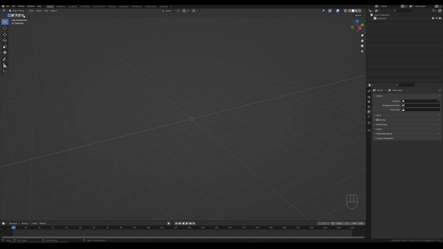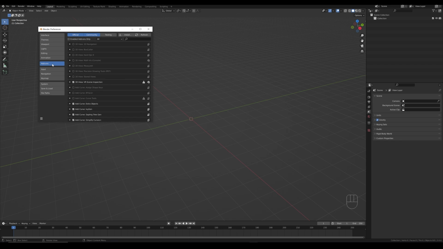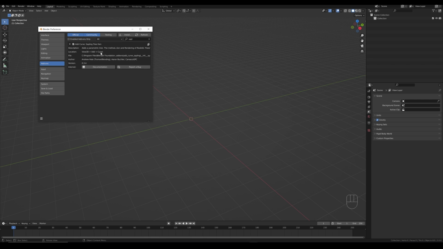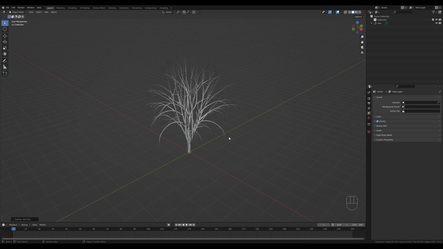So before we start, you'll need to go into the edit preferences, choose add-ons and search for sapling. You'll need to activate this add-on that will enable some additional features when adding curves. So just tick the box here and you're good to go. And now let's press Shift A, go to curve and sapling tree gen. That will generate some tree scaffolding for you.